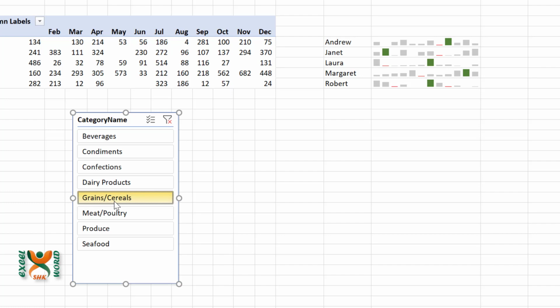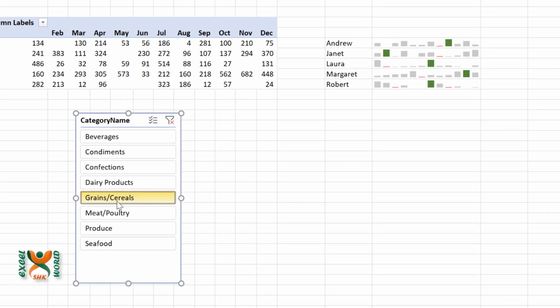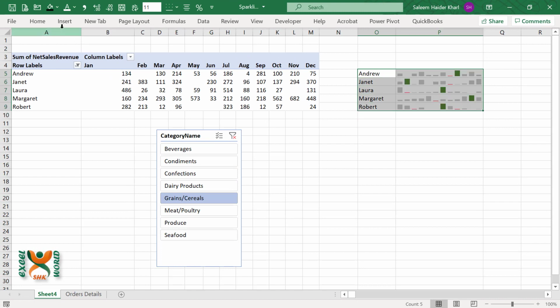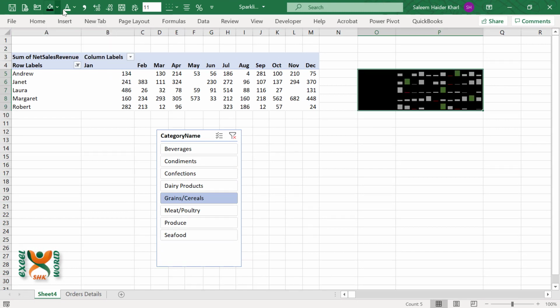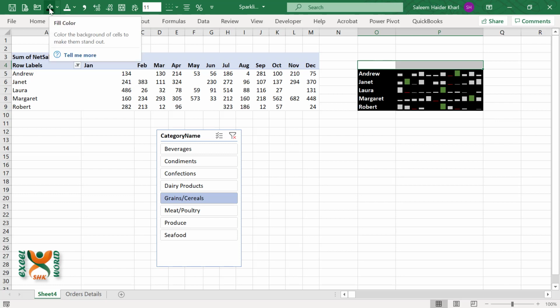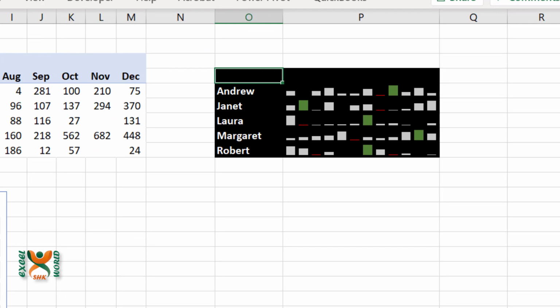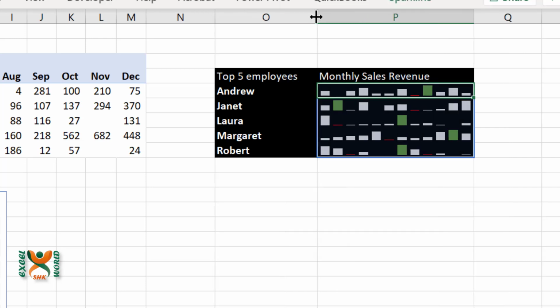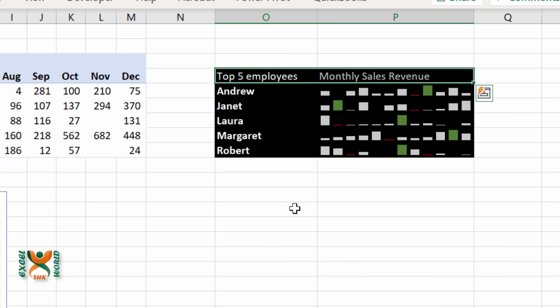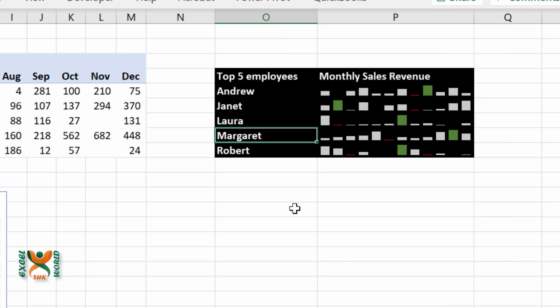So in this way we have created a dynamic sparkline, which is definitely not a chart. We can select this area, change the background to black, change the text color to white, and maybe bold it. So this also depends on what sort of color combination you like for your dashboard. For this I can write as top 5 employees. And for the sparklines I can write as monthly sales revenue. And increase the size, make the heading bold. So in this way we have created the inner portion of the dashboard.